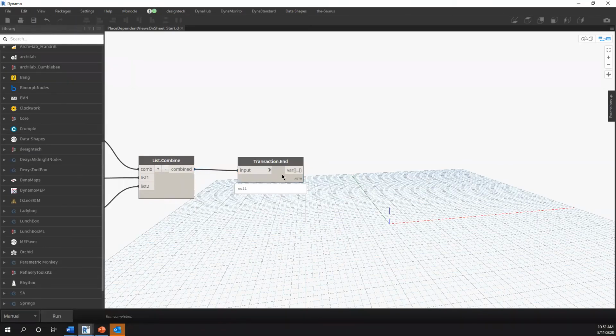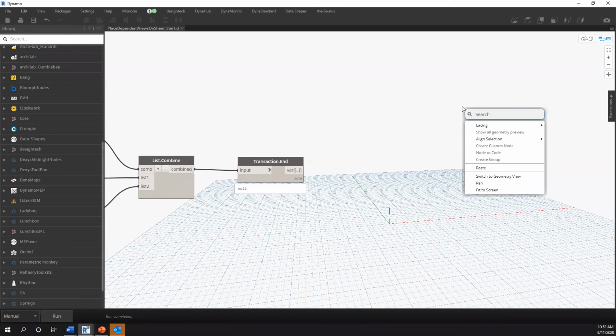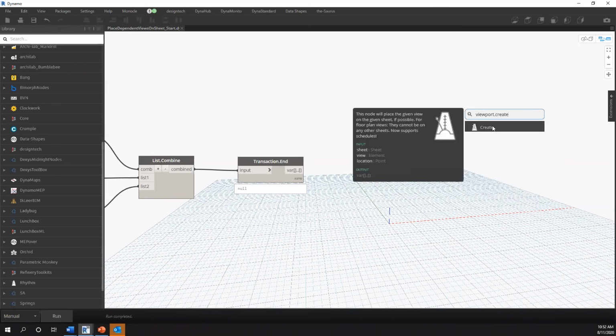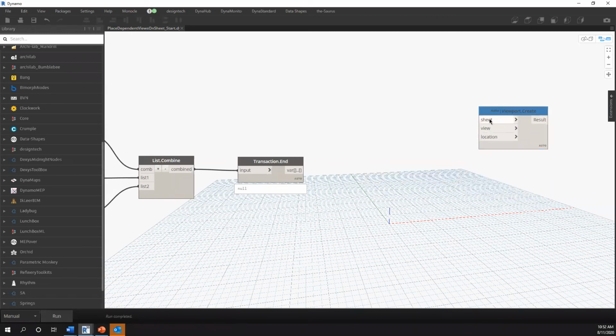So I'm going to include a transaction end here, and the node we're going to use to place views onto sheets is called viewport.create out of the Rhythm package. Viewport.create, we'll place this here and look at what it's giving us. It's looking for a sheet, a view, and then a specified location. All right, so we already have our sheets.